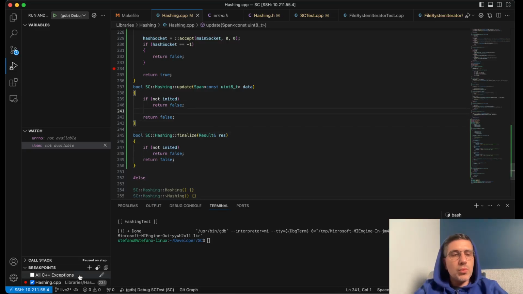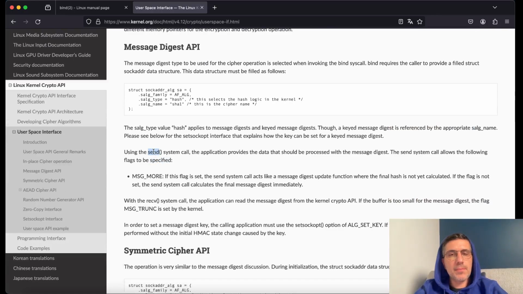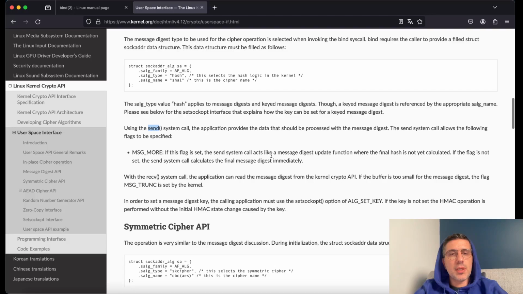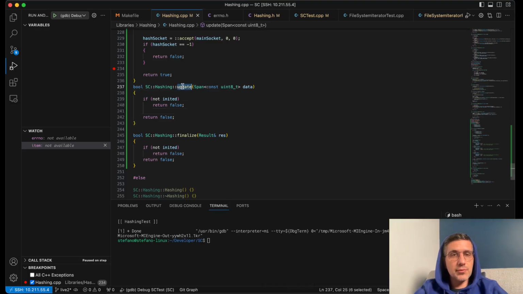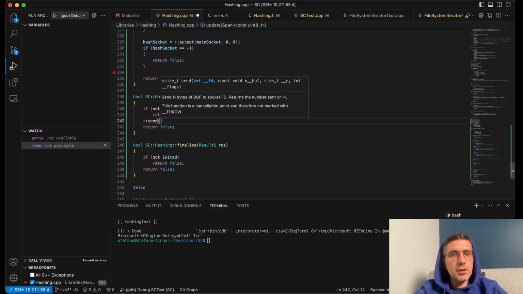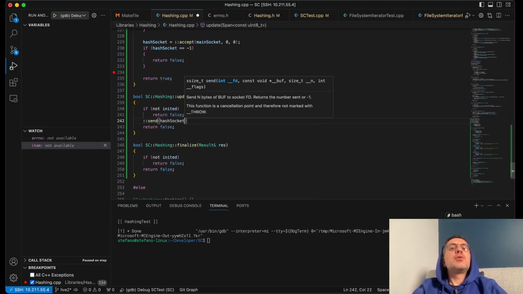Now, what is this saying on the message digest to use the send system call? Application provides the data that should be processed. The send system call allows the following flags to be specified. Message more. If this flag is set, send system call acts like a message digest update function where the final hash is not yet calculated. That's exactly what we need, because that's exactly the abstraction of the hashing update. So I need to be doing send. The documentation says to use a hash socket, so the one returned by accept.